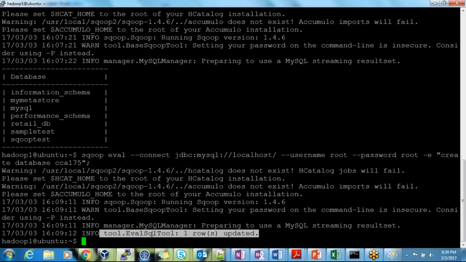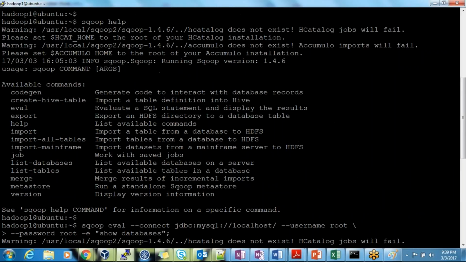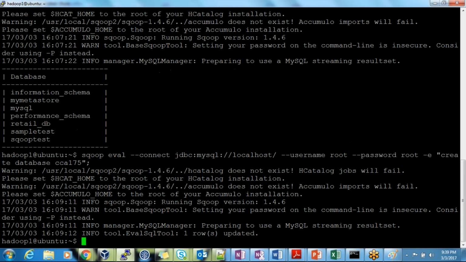Some people call these commands, as I showed above. Actually they are tools; in the background, Java code is executed. You can see here clearly there is something called tool.EvalSqlTool. So it has been called in the background.